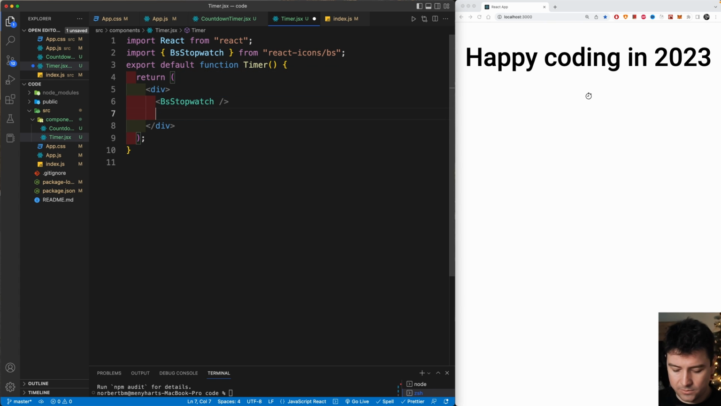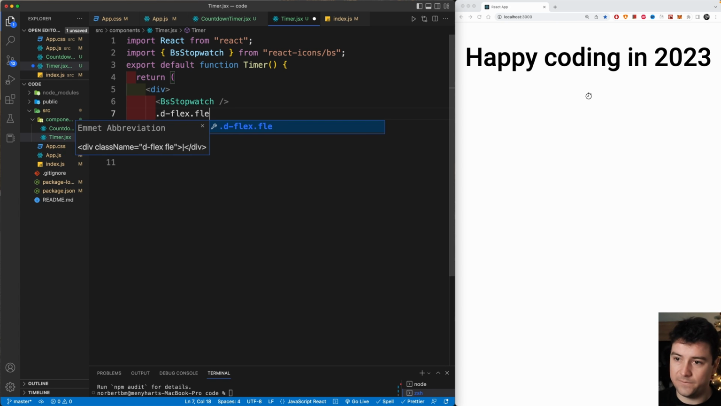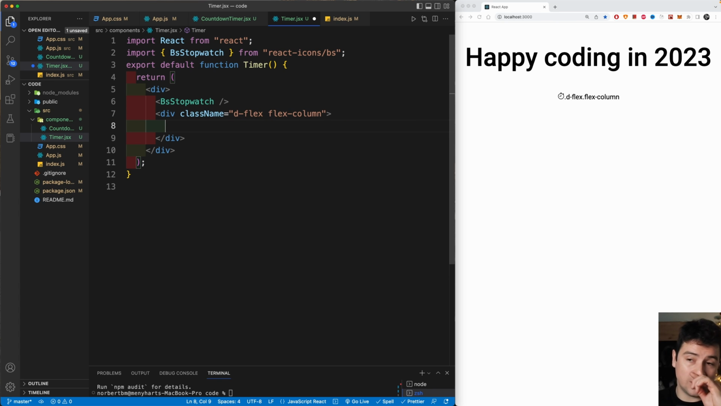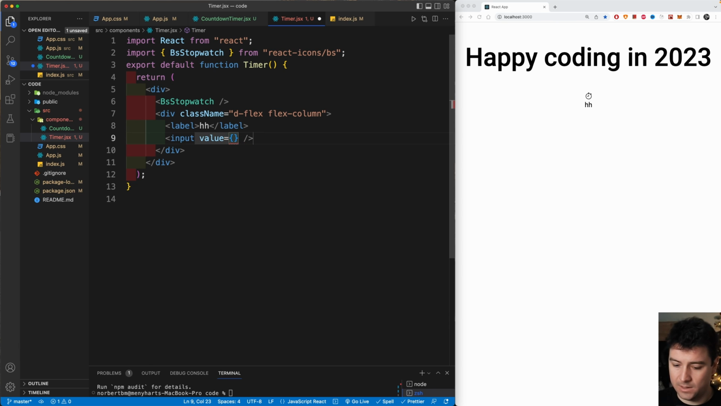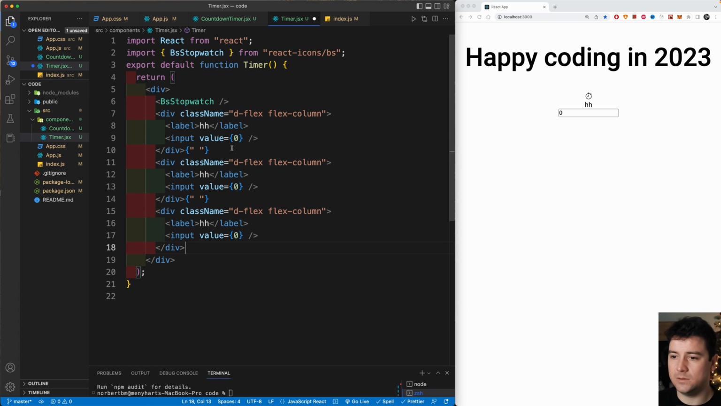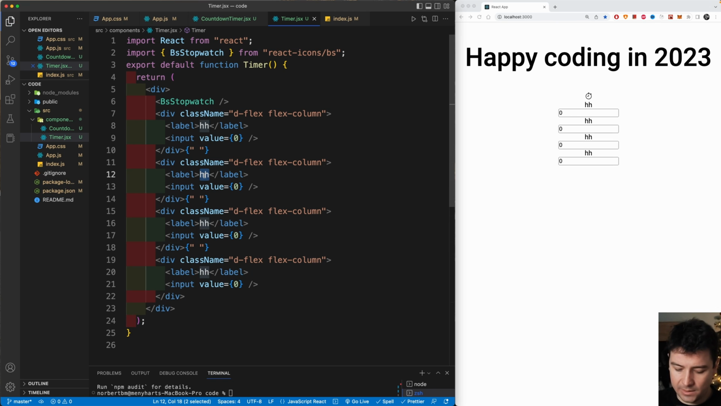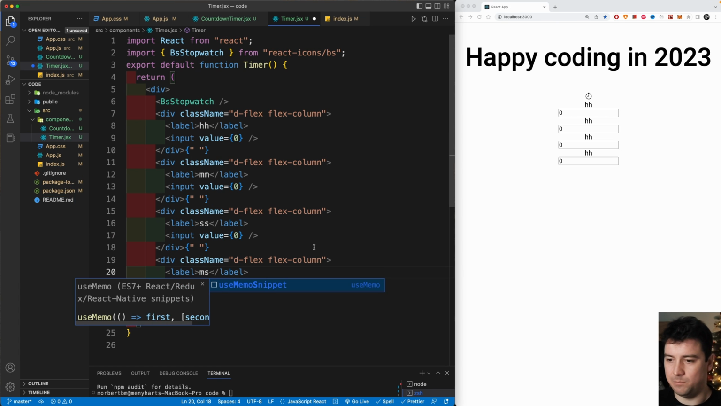After our stopwatch icon, we're going to create a div with a class of d-flex and another class of flex-column. Hit enter, and within here we're going to have a label, and I don't need the htmlFor, but the label is going to be for HH, meaning hours. Then we're going to have an input tag. You don't necessarily need to leave the type in there. The type will be automatically text if you leave it empty. And I'm going to pass in here a value. I'm going to set it for now to 0. And that's basically it, because we're going to repeat this process 3 more times. So let's copy it. 1, 2, 3. That's it. Let's replace the second one with MM for minutes. Then the third one with SS for seconds. And MS for milliseconds, the very last one.